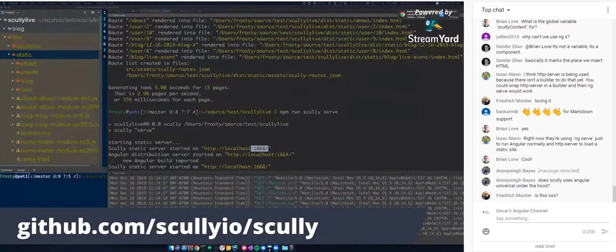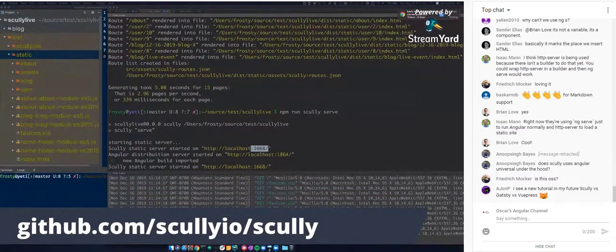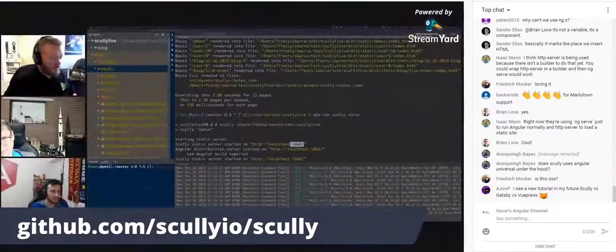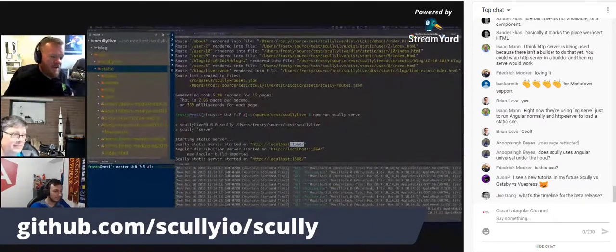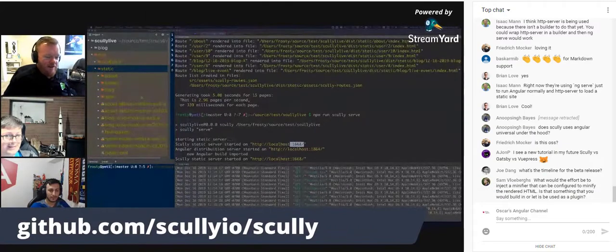So if you want to go check it out, github.com/Scullyio/Scully, and that's where this code exists. So that's where you got it. We installed it from npm. So it's all out there, public. Pull requests welcome. So that's kind of where we're at. All right, so that's that.